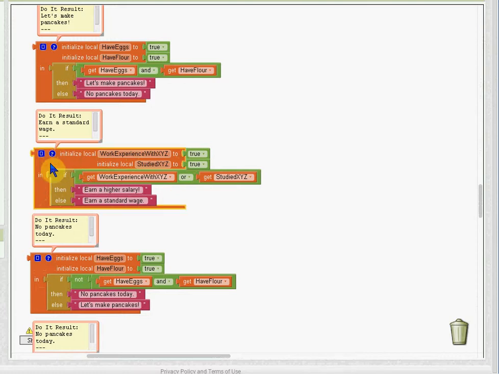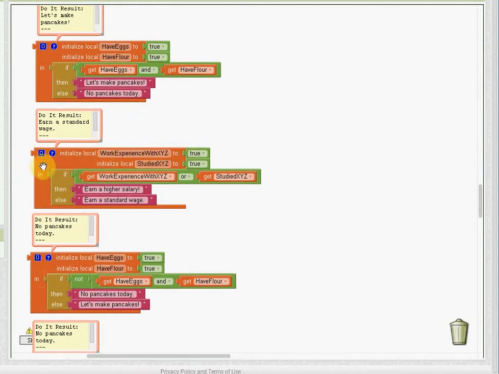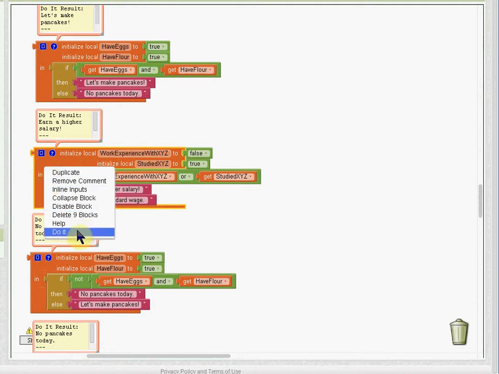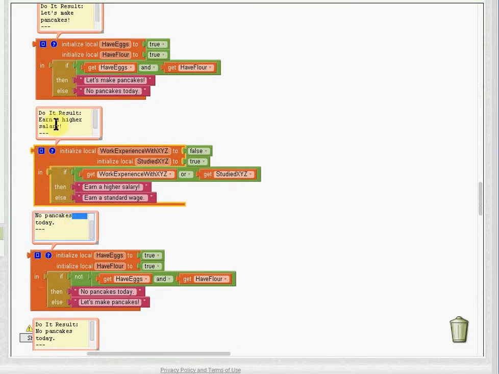So the result from this is they get a higher salary because both of these are true and at least one needs to be true. If we set one to false and then evaluate this again, they still earn a higher salary.